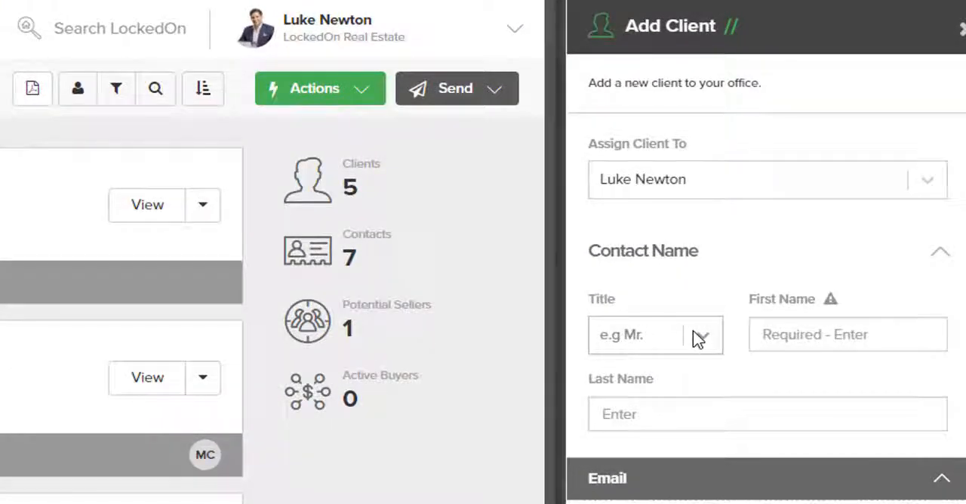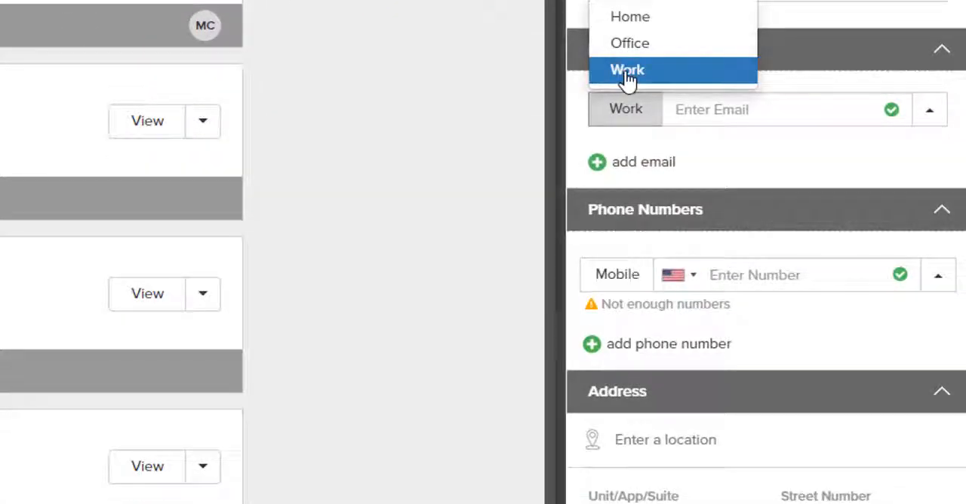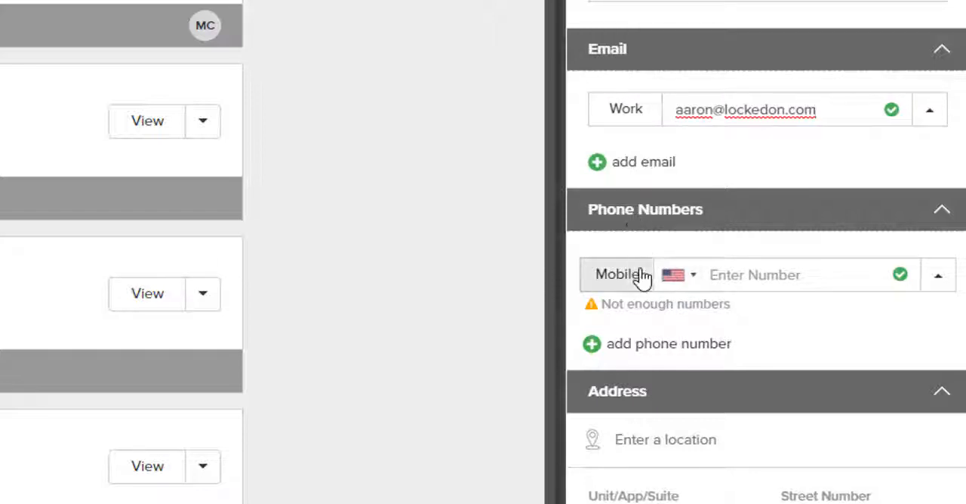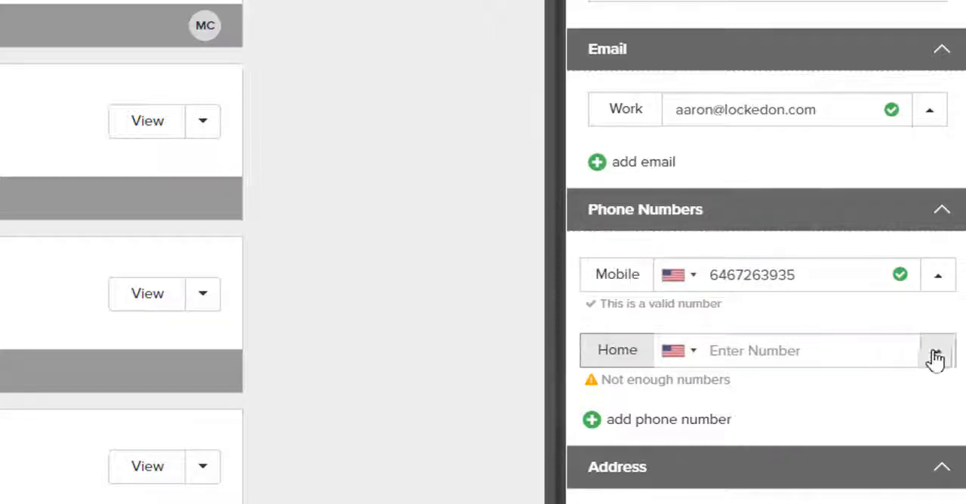We start with the name. We then will fill in their email, and you'll be able to select what label this is. We'll put this as their work email. We then will be able to add as many phone numbers as we need, with the first one defaulting to their mobile. We will enter their mobile, and if we wish to add another number, we can hit the add and select a different label. To remove a number, click the arrow and hit remove.